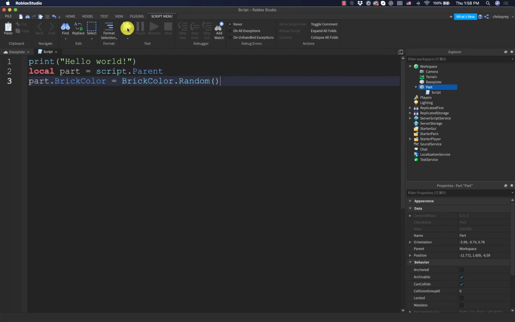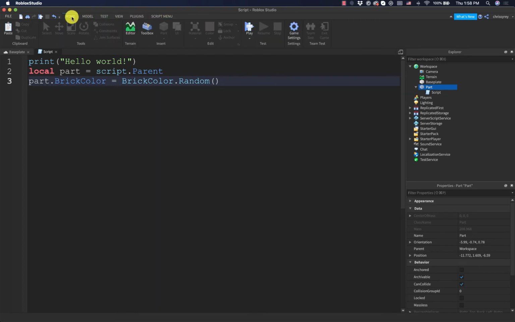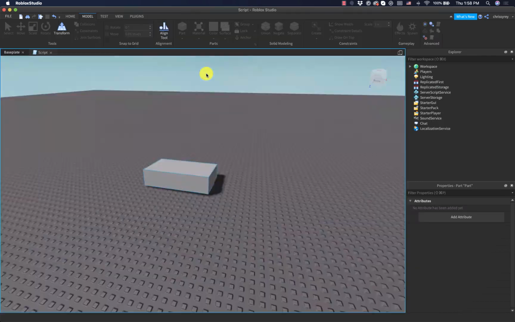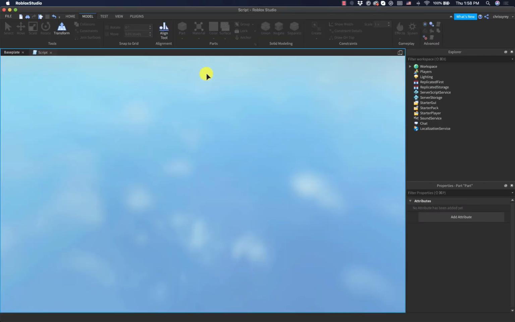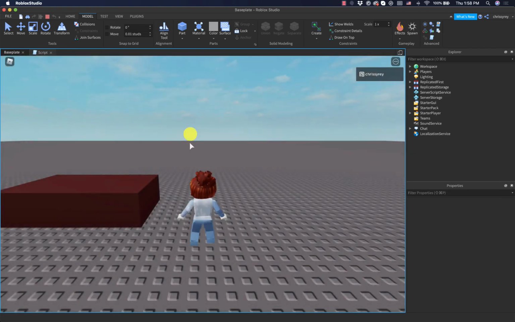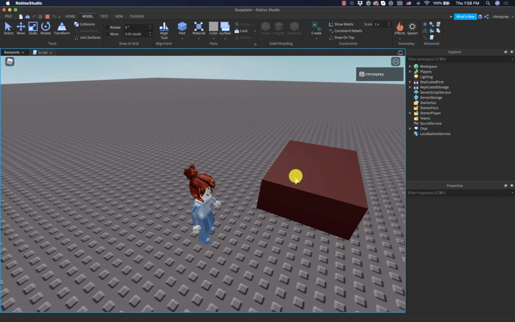Now I'm going to click play. You can see I'm in the script menu. If you're on script or home, you should see a play button there, so either one will work. I'm going to click on play, and that takes me into play mode for my game. Once the game loads, I should see, instead of that gray, my brick is a random color.